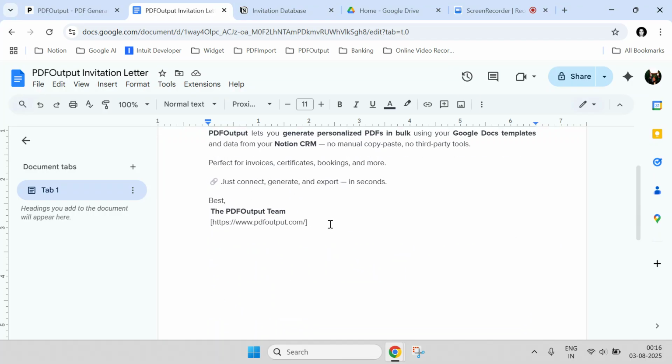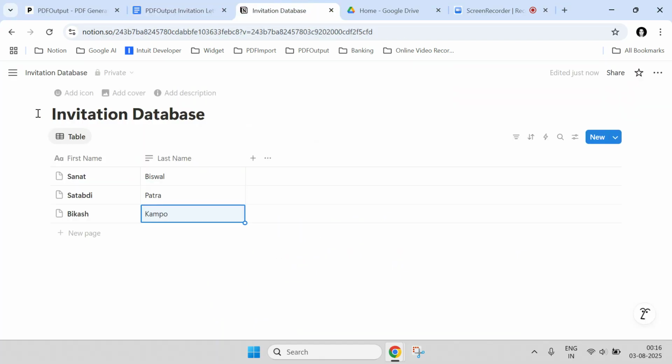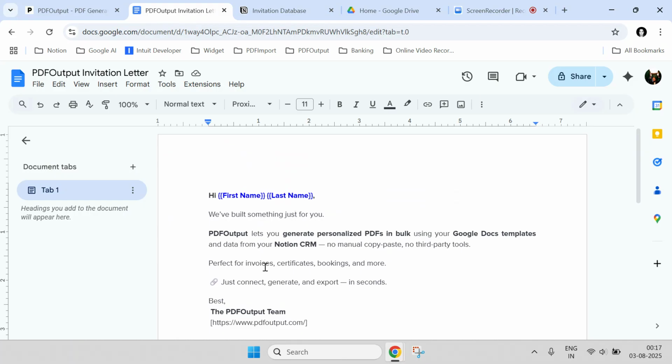So basically, I'll be using this particular Google document as the template file, and I already have an invitation database which I have created in Notion. So I'll be sending the invitation to these three people which I have created over here. The automation will run across all the rows of this Notion database, and it will create a PDF file for every row of data utilizing this exact Google document as a template file.